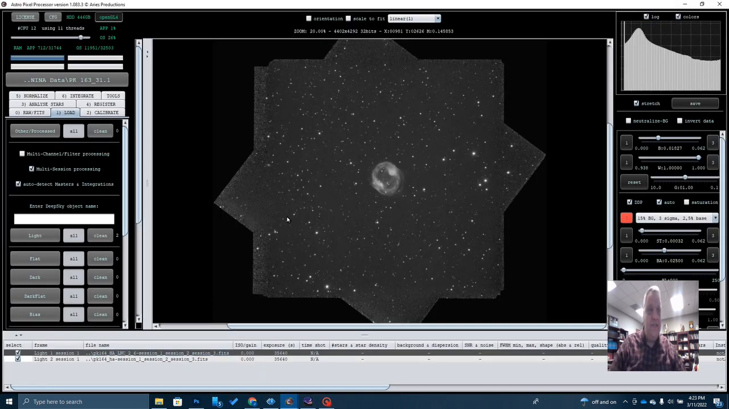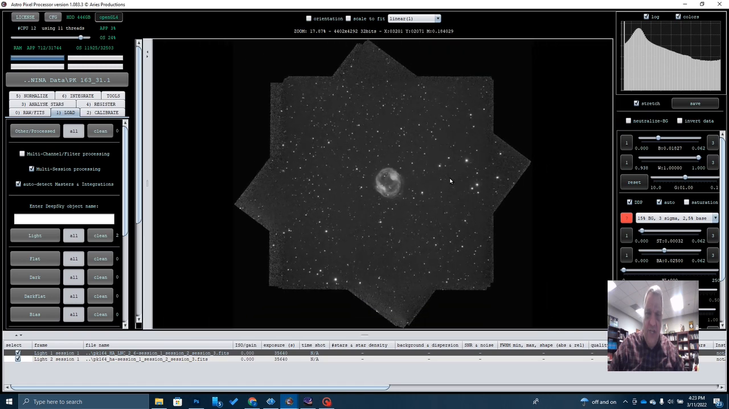And the way I process this, because I was shooting with the L-Enhance filter, that's a dual narrowband filter, I separated out my HA and O3 files. And this is what they came out. This is my HA file. And you can see I'm going to have to crop this out to make it square. But you can see here over the course of those 4 nights, this is the integration of my HA data. This is my O3 data.